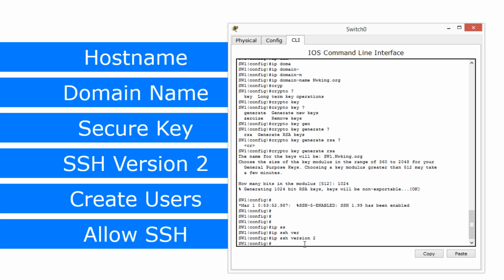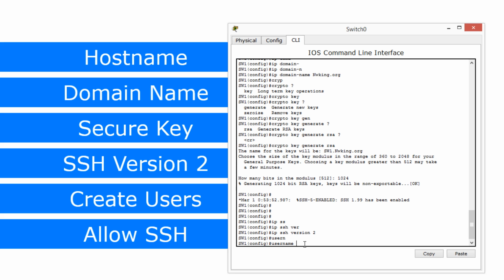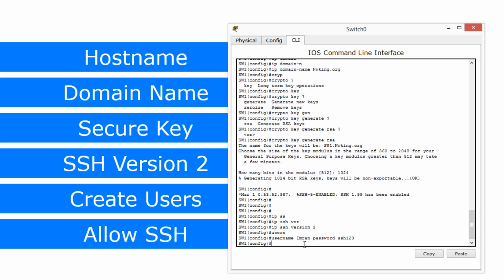Next we will create users. So how do we create users? We'll say username, let's say Imran, password SSH123, right? That means I've just created a username called Imran and I put a password SSH123.